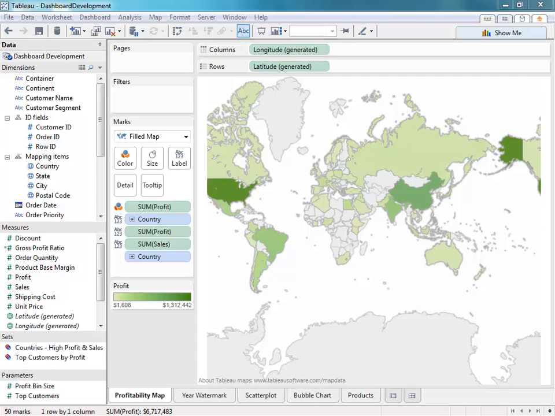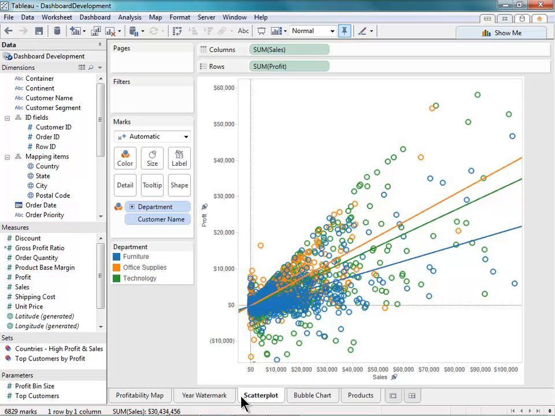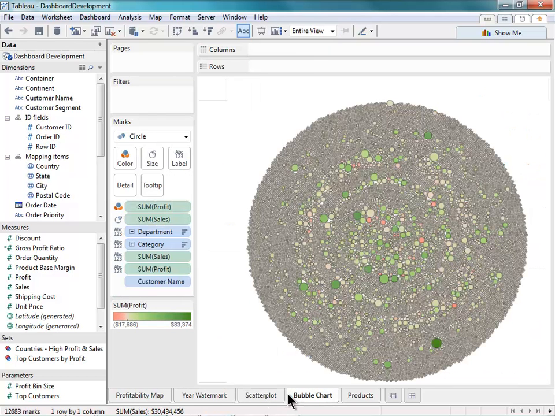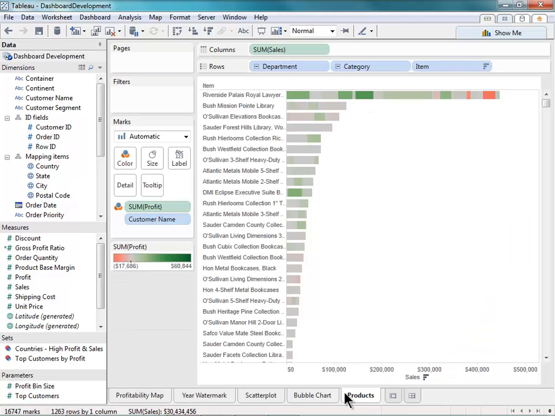Now let's get started. The main sheets I'll be showing you in my dashboard are my profitability map, where each country is colored by profit, a scatter plot, where each customer is compared on a sales versus profit axis, a bubble chart showing the orders of each customer, and a products list showing a list of my products and their sales where each bar is segmented by customer orders.